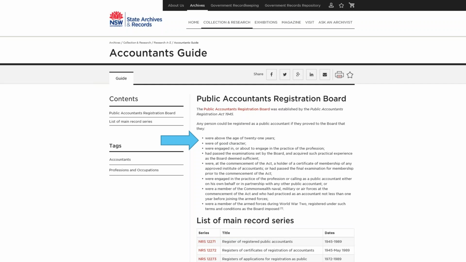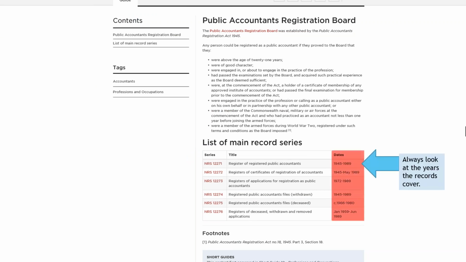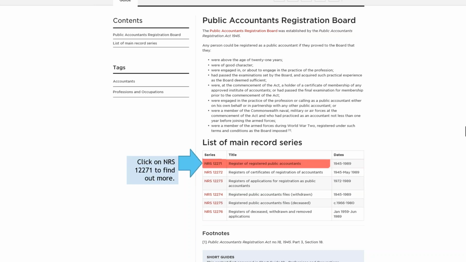If you go further down the page, it gives you a listing of the main series of records. So all of our guides will follow this format in general. Some will be bigger than others. Now, if this was your page, on the right-hand side, you can see the years of the coverage of the records. Always look for the years and the dates, because that will tell you if it's relevant to the person you're researching. On the left-hand side and across, we have our registered information.